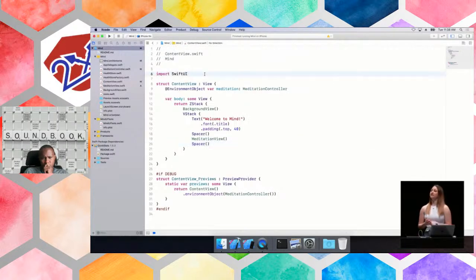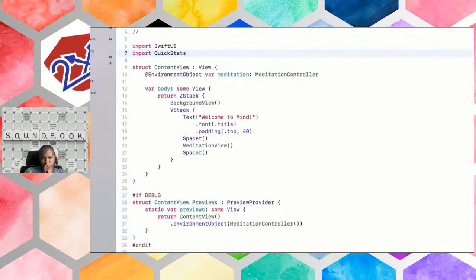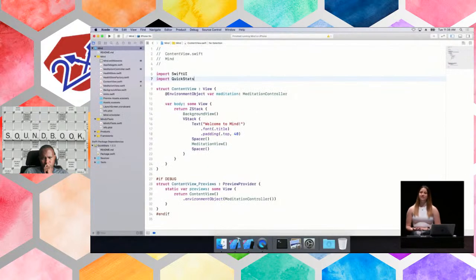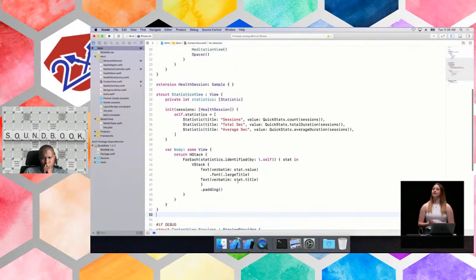The first thing that I need to do is import QuickStats. Now we're ready to start using the APIs from this package. I'm going to add some code below the content view from a code snippet that implements a statistics view that takes in an array of meditation sessions and displays statistics about those sessions using QuickStats APIs.